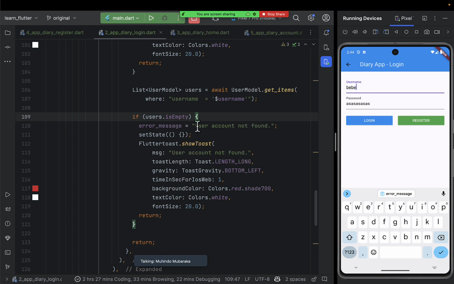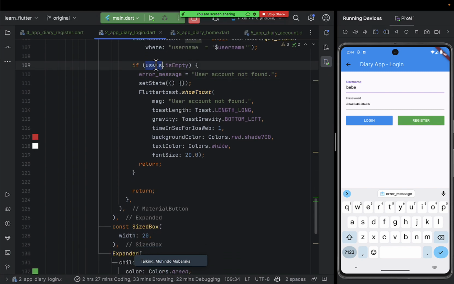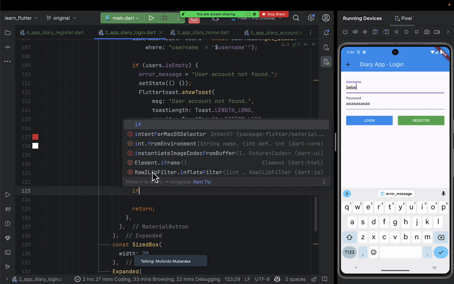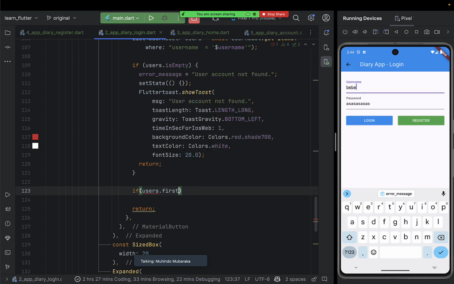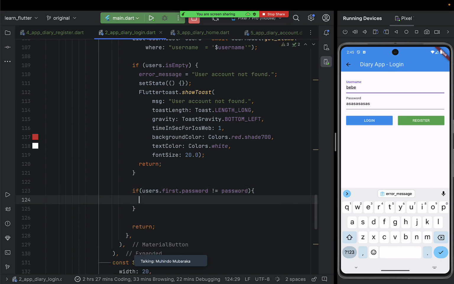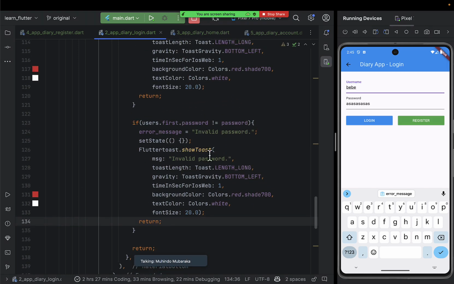Since we saved our password in strings, we're going to use the equal signs. So we'll just go ahead and say if user dot first and then dot password is not equal to the password that I have provided, then on the screen I'll set the error message and say wrong password. Okay, invalid password. You see, the error message is invalid password, and then we make a toast and return immediately. All right, there we go.